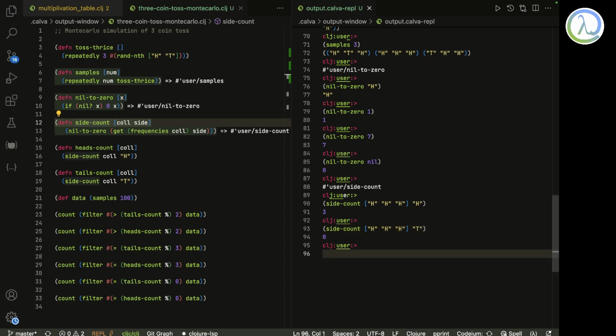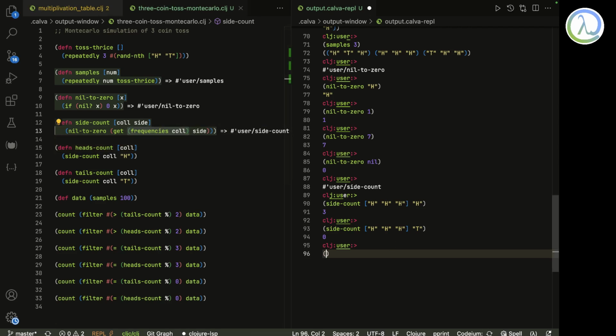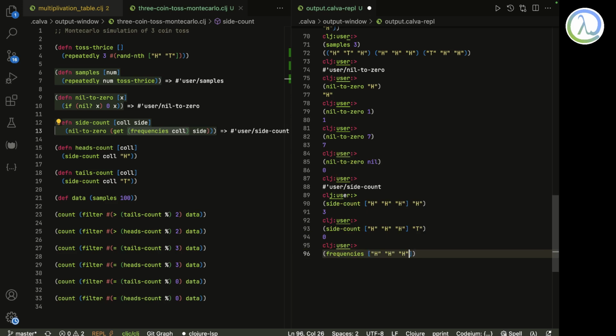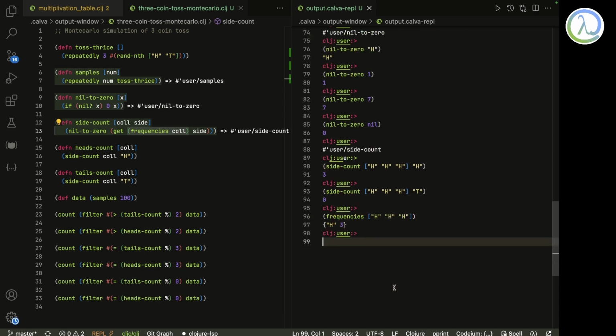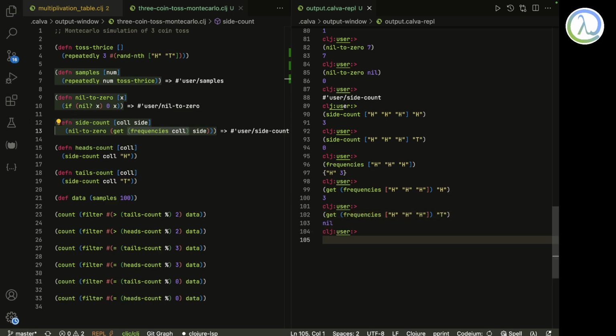That's what happens. So what really happens inside is you have this frequencies collection. So you have frequencies, and then head, head, head, right? So this one gives this one. And now I just have this get side of it. So I'll just put get, and then frequencies and whatever side I want to know, the head. So I'll just get 3. But if I just put tails over here, I'll just get nil, right?